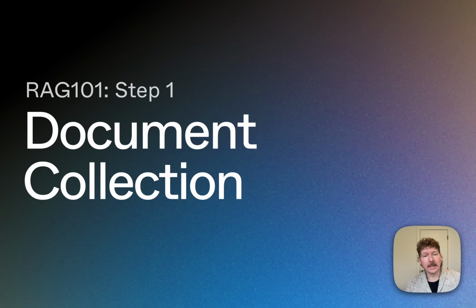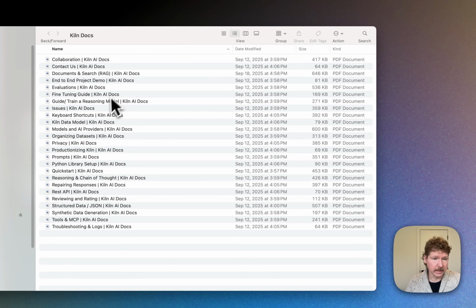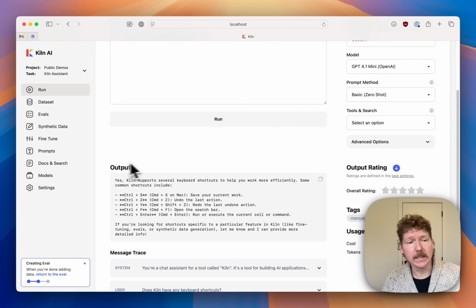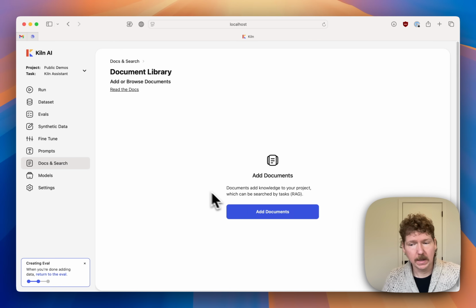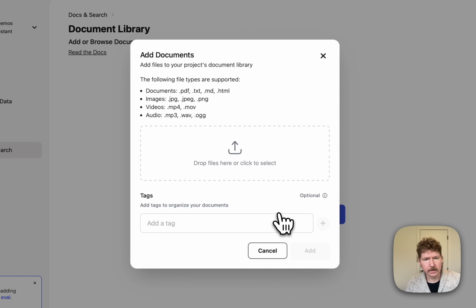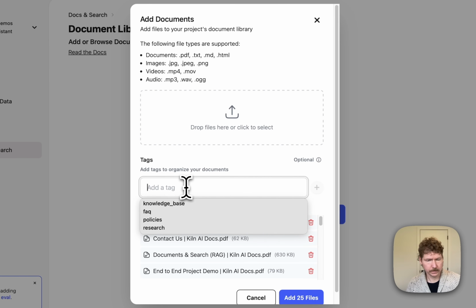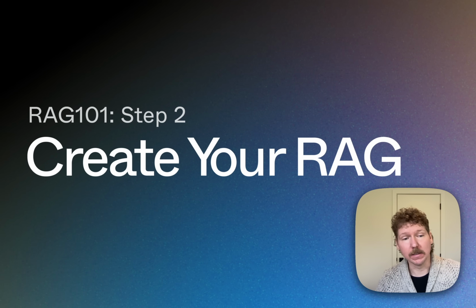The first step of making a RAG system is to collect all of the documents you want to make searchable. I've downloaded all of Kiln's documents as PDFs, including the keyboard shortcuts document we just looked at. Next, back in the Kiln UI, we'll go to the Documents and Search tab, click Manage Documents, and add all of our PDFs. Great, all our documents are now available to Kiln. And now it's easy for us to create our own RAG based on those documents.